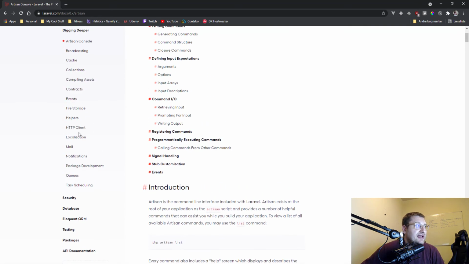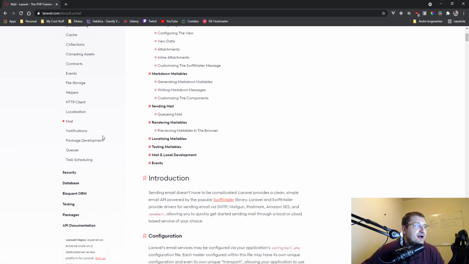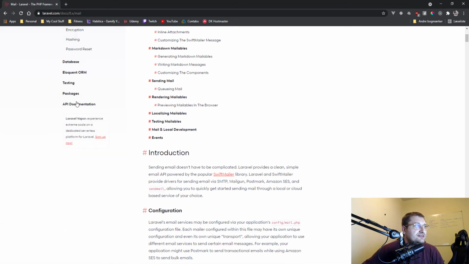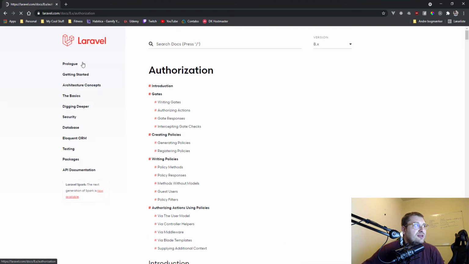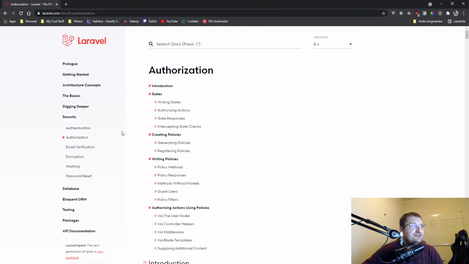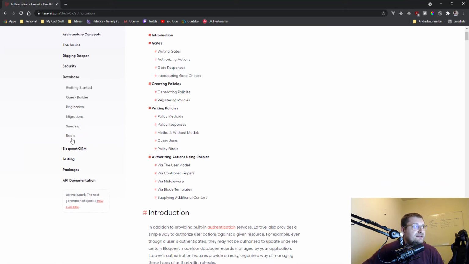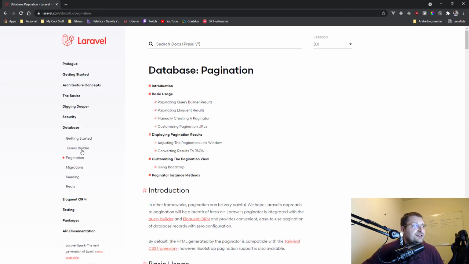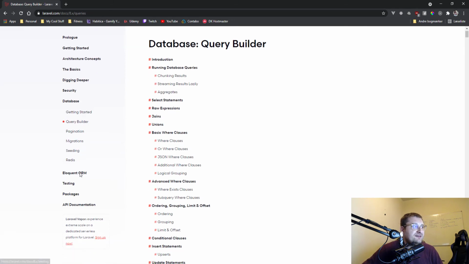And we have mail. I will show you how to send mail. I will show you security. Let's see, authentication. I will show you. I might show you authorization if there's time. Database: I will show you pagination. I will show you the query builder and migrations, and maybe seeding as well.